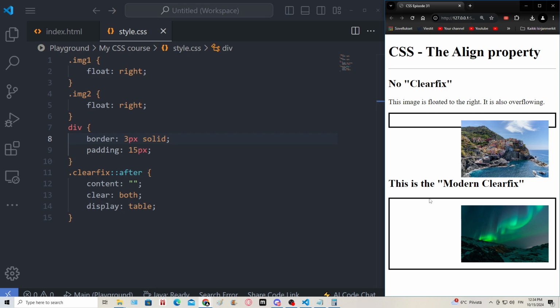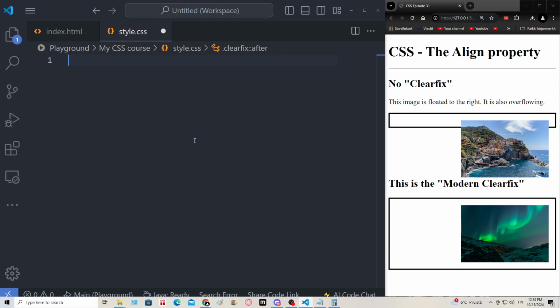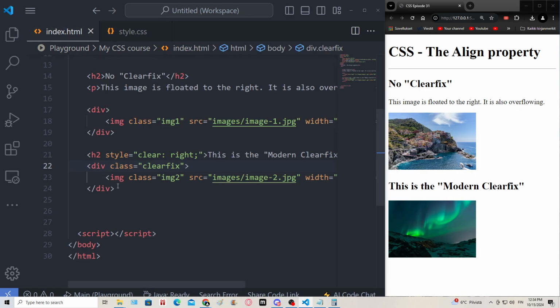Alright, I'm gonna give you another example. We can also center an element with padding. So I'm gonna remove these.